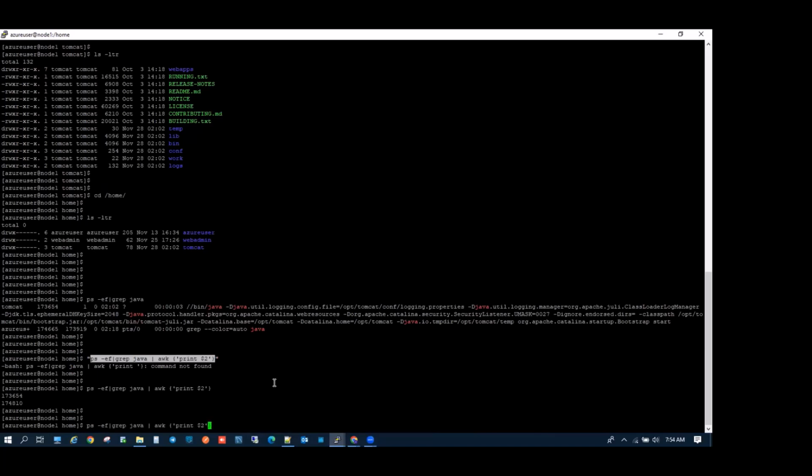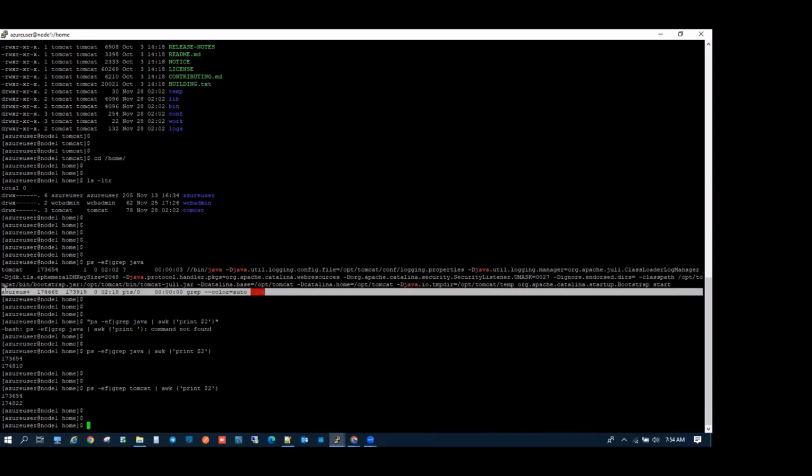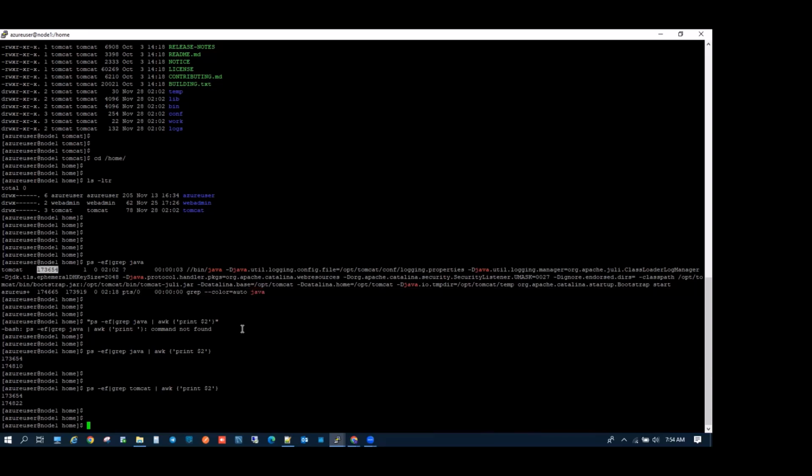Okay, so the process can be found. Whenever I'm finding the Java process, I'm getting two processes. Let us try with the Tomcat process. Tomcat also gives two process IDs. Whenever we are trying to get the process ID, you can see it in that highlighting.